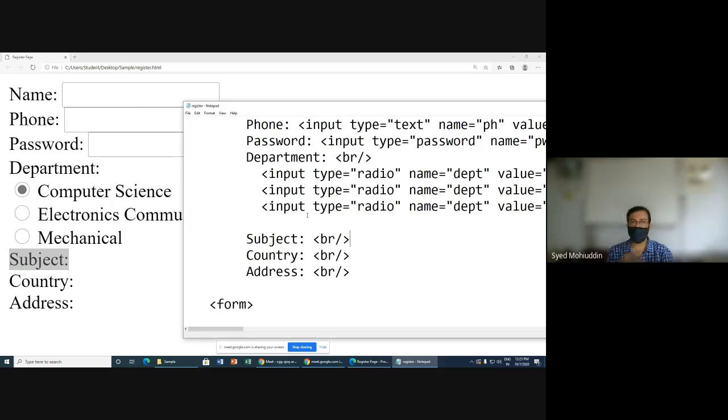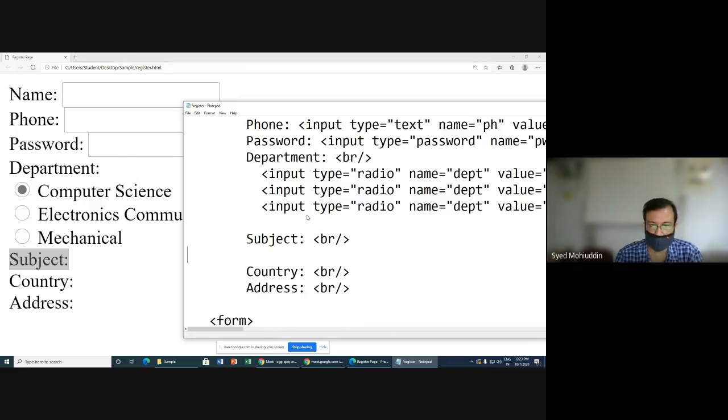And now let us have the option that the user will be able to select multiple subjects. So obviously for this, we will not be using a radio button, because if we use a radio button, what actually happens is the user will be able to select only one subject. So now let us have a subject here. I will have subject BR.